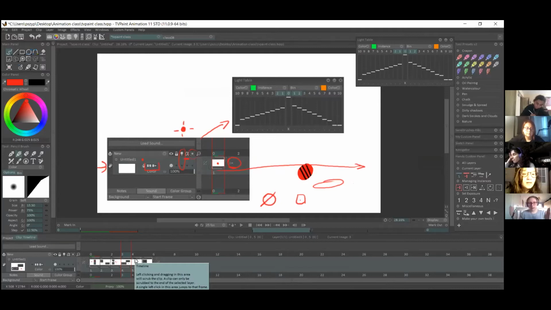If you have something like a walk, it'll be good to have a loop rather than ping pong because it'll reset the loop for you. Whereas with ping pong, he'll do a walk and then he'll do the walk backwards.